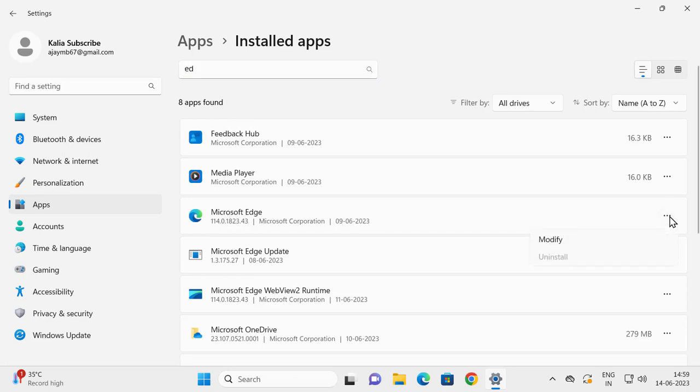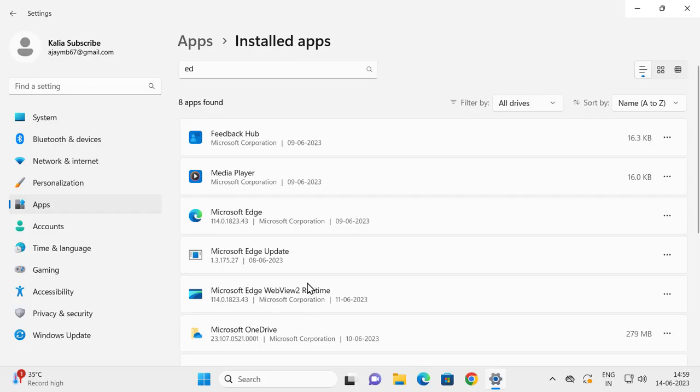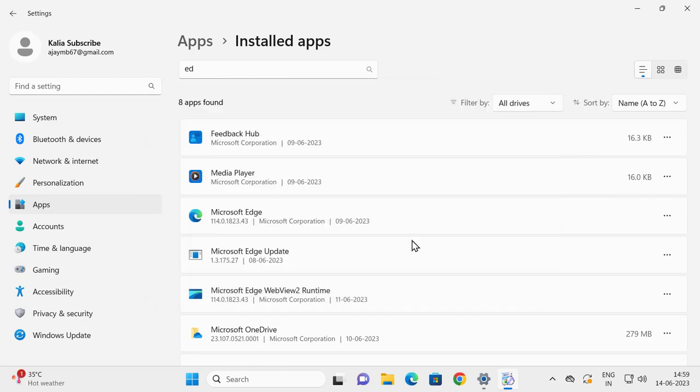Select the three dot icon over here and select modify, then select yes. Select the repair option, guys. Repairing Microsoft Edge requires an internet connection and will reinstall the browser. Your browser data and settings won't be affected. Click on repair, guys.